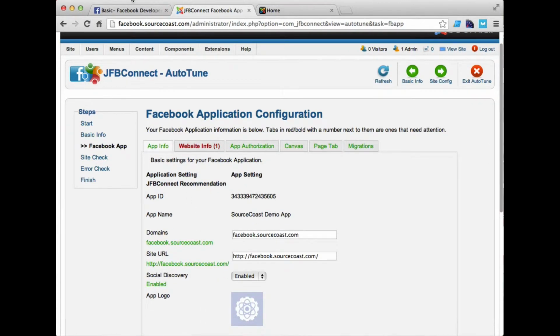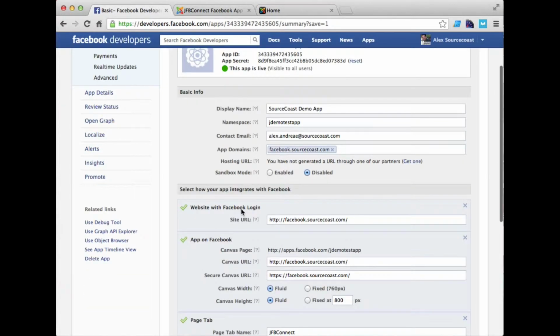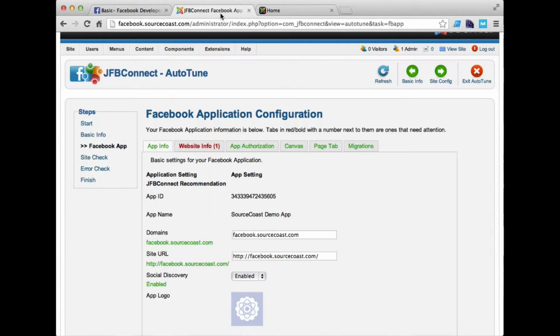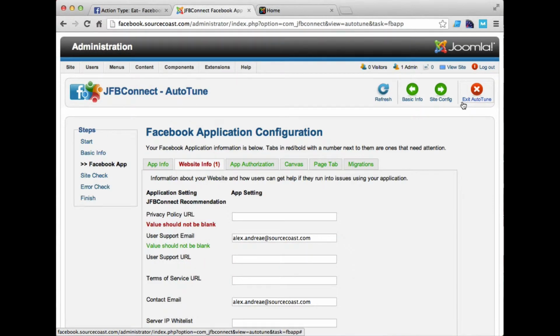By doing so, you'll see that all the fields are now set up. You'll see that this has configured the website login, the migration settings, and everything else that's required for JFB Connect to perform properly. Once we've finished with our Facebook application setup, we can go into the site config area.